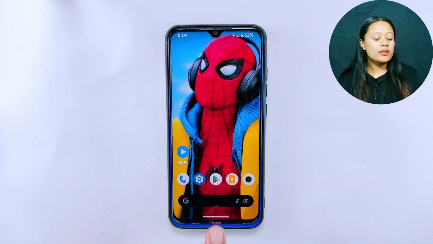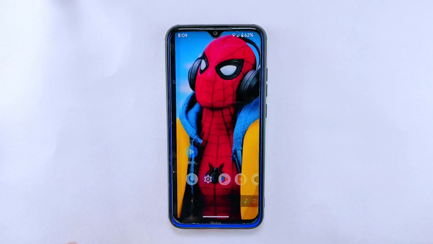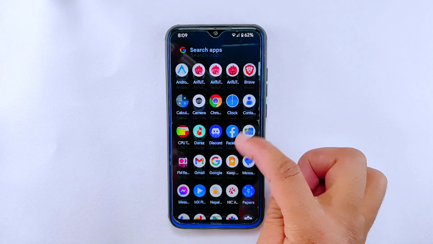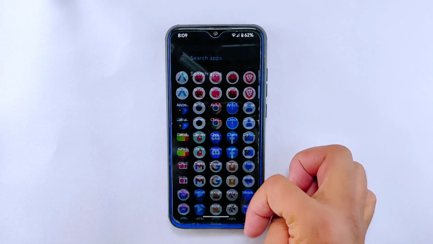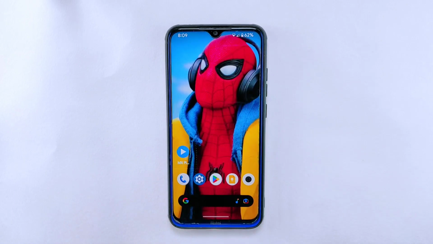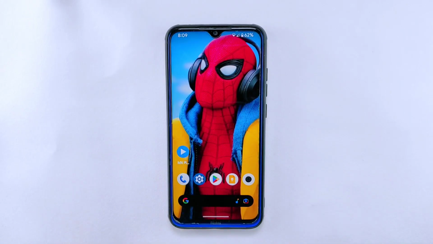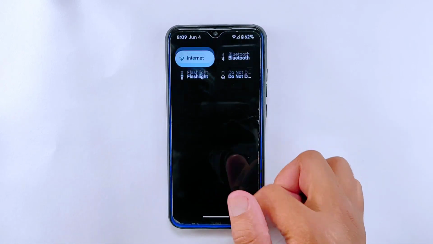User experience. Now let's talk about the user experience of this ROM. One of the standout features of this ROM is its ability to provide a quicker and smoother user experience. You will enjoy fluid swiping and scrolling on the screen without any lags or stuttering. The ROM ensures a seamless and responsive interface, enhancing your overall interaction with the device.